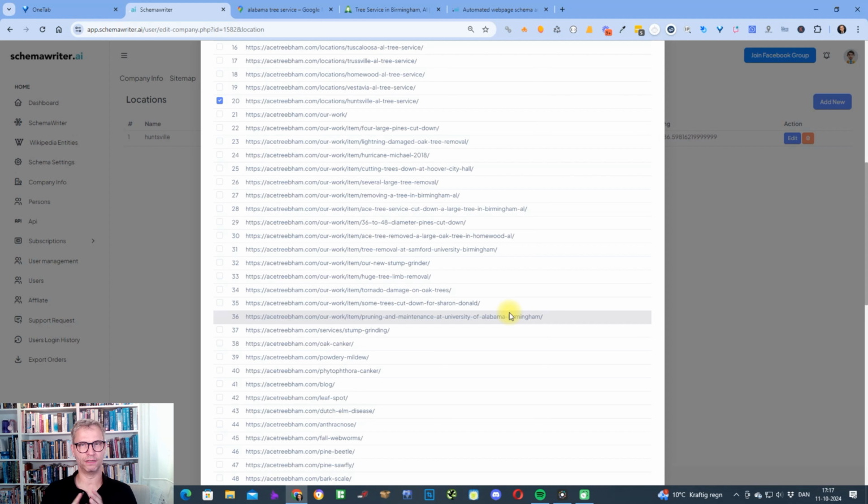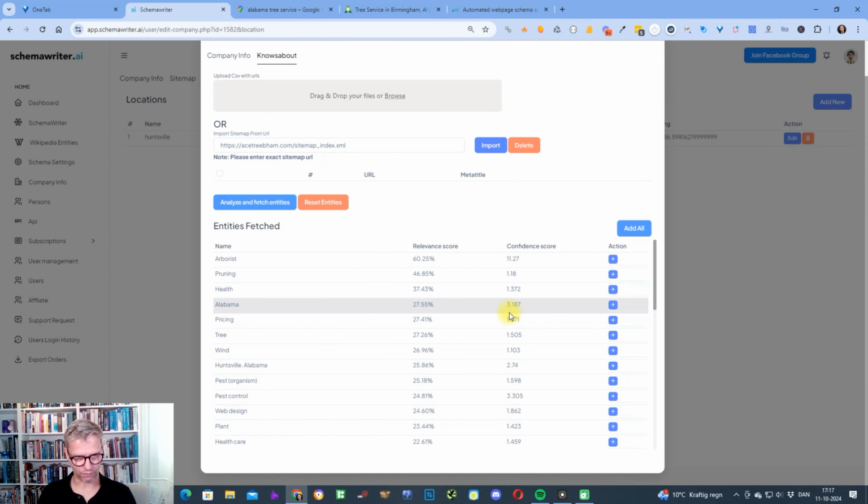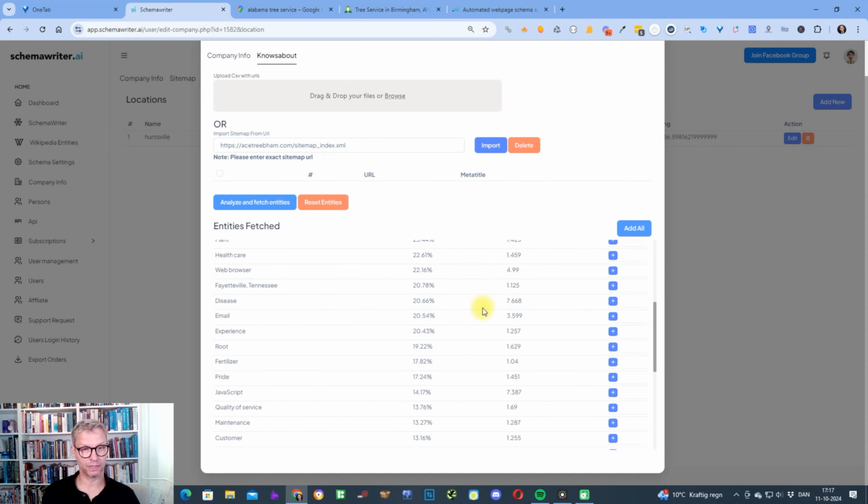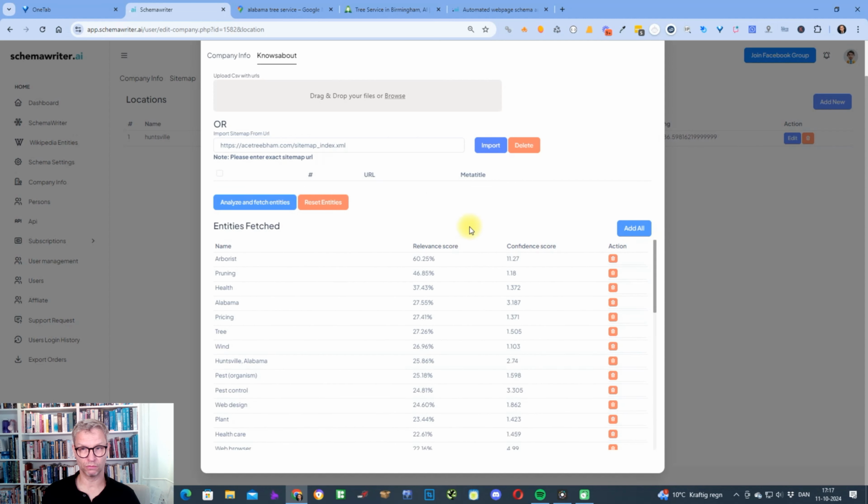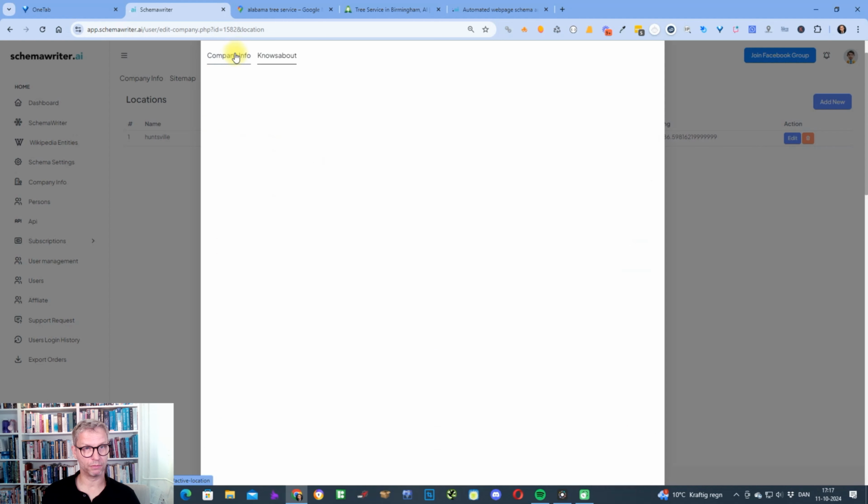So you can see that some of the entities will be a little bit different. Probably the business is the same, but it could be different services. Could be that they are doing pruning in one location and then stump grinding in another location. Who knows? I don't know their business. But let me just click add all, and click back to company info.